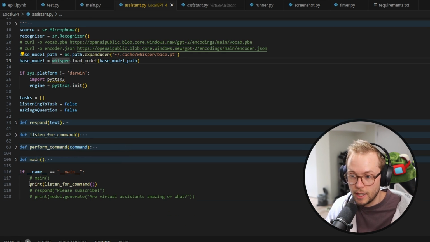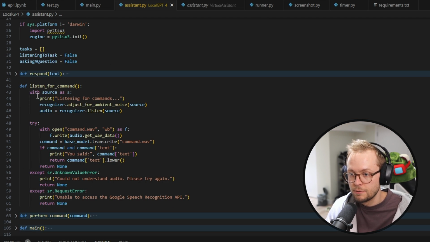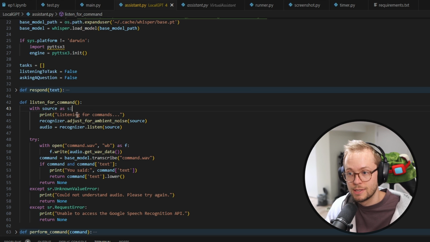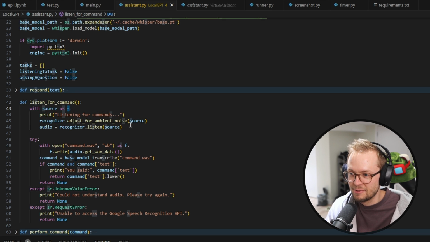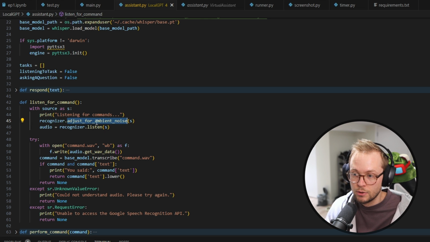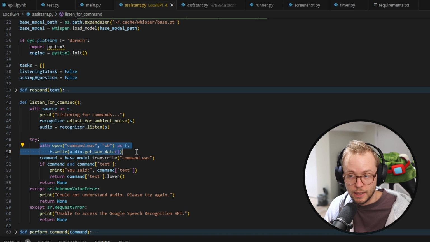So here we have print listen for command. We'll open up this here. So listen for command, we're going to take with source as S. I realize I'm not even using S. We can do this. There we go. We're going to basically adjust for ambient noise. Then we're going to listen for some audio. Once we get the audio, we're going to try writing the audio to a WAV file.